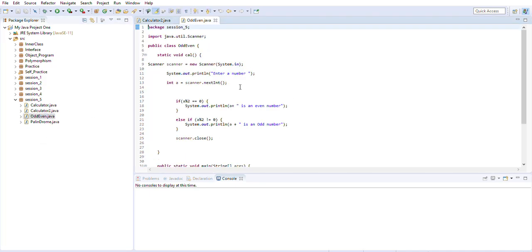For the odd even program, I have created a class called odd and even. Then I have created a method named cal, and it is a static method. That means I do not need to create any object to call this static method. Through scanner I am taking the input, and I am holding it in the integer variable called a.